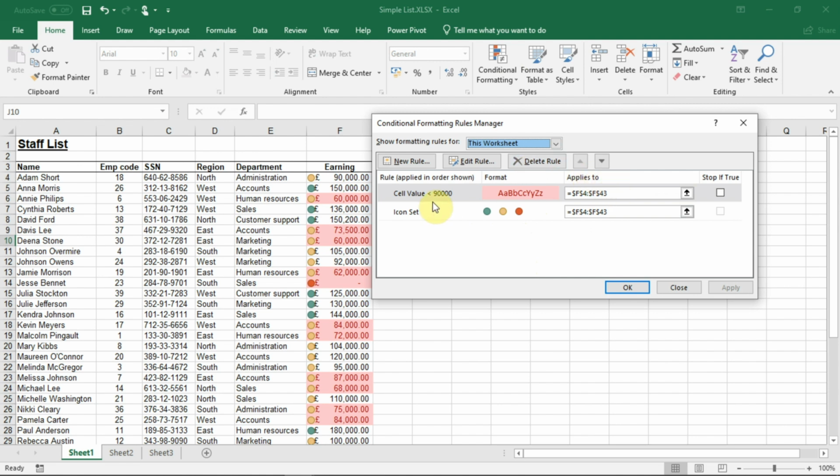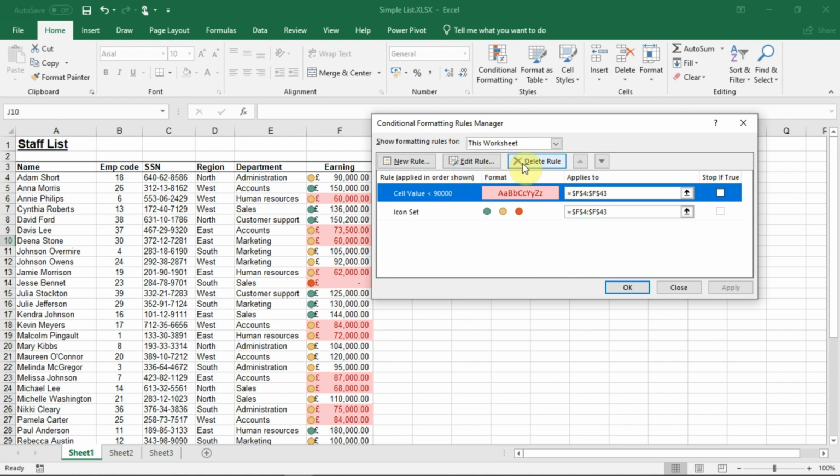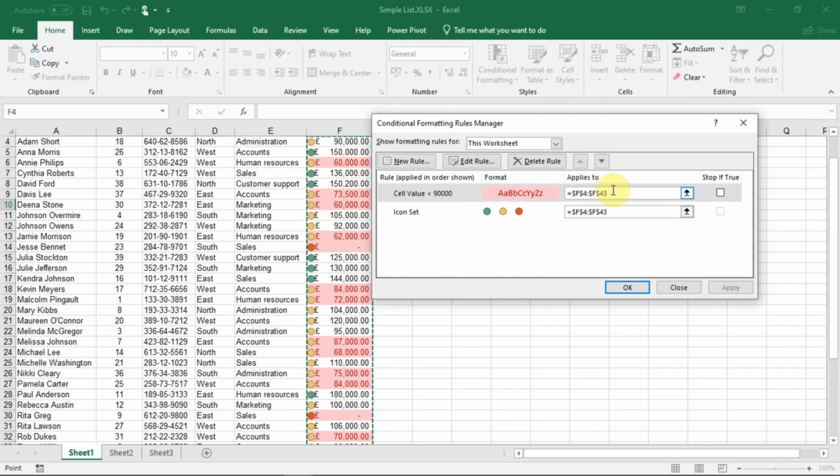Now, a bit of a gist of this: each one of these lines is a different rule, which we can double click in to see the detail, or we can delete. Or can you see this section here, applies to? This is where we can change the area that the rule applies to if we so wish.